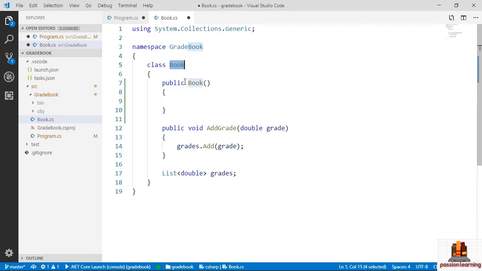So a constructor is just another method on your class, but it has some special conventions. It has to have the same name as your class. It cannot have a return type. And inside of here, any code that I write, so if I write something like grades equals a new list of double, this code is guaranteed to execute when I use the new keyword against this class. And then I can be sure that it will execute before I invoke a method like add grade that will try to use that field.